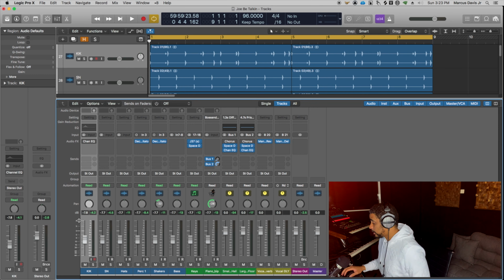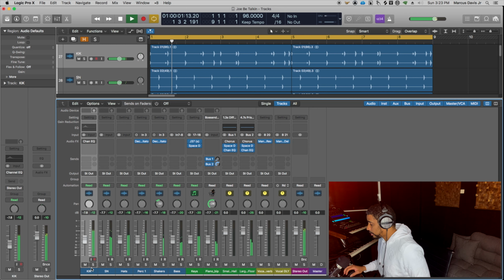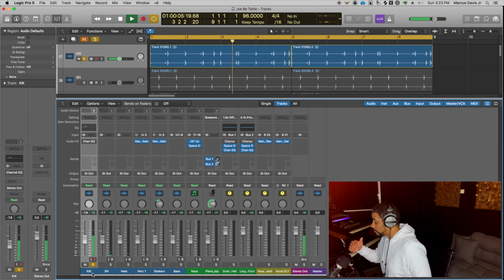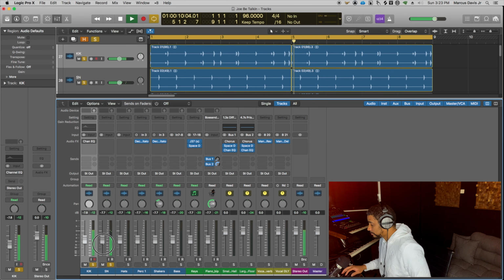So for instance, here's my kick. Now what I'm going to do is balance the volume of everything else off of that kick. Set this right there.